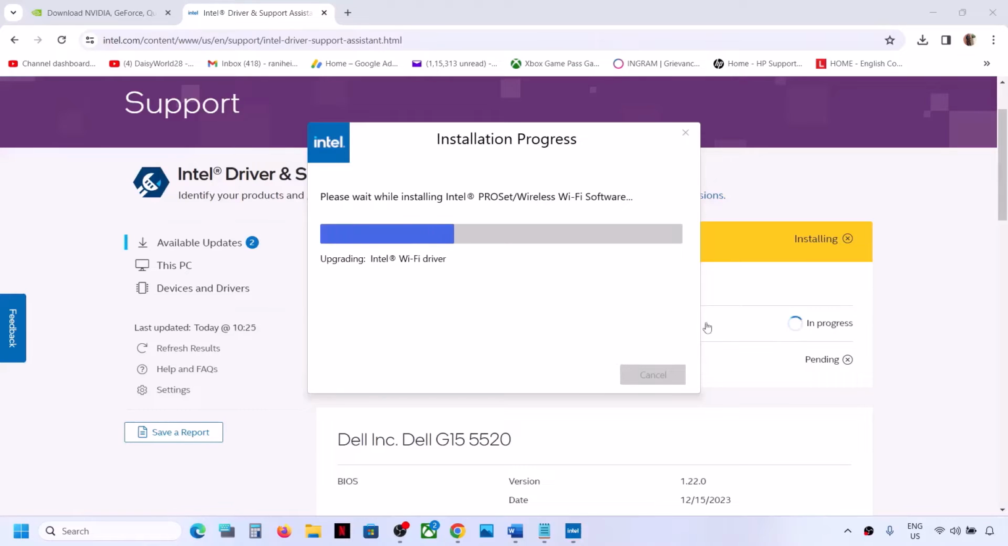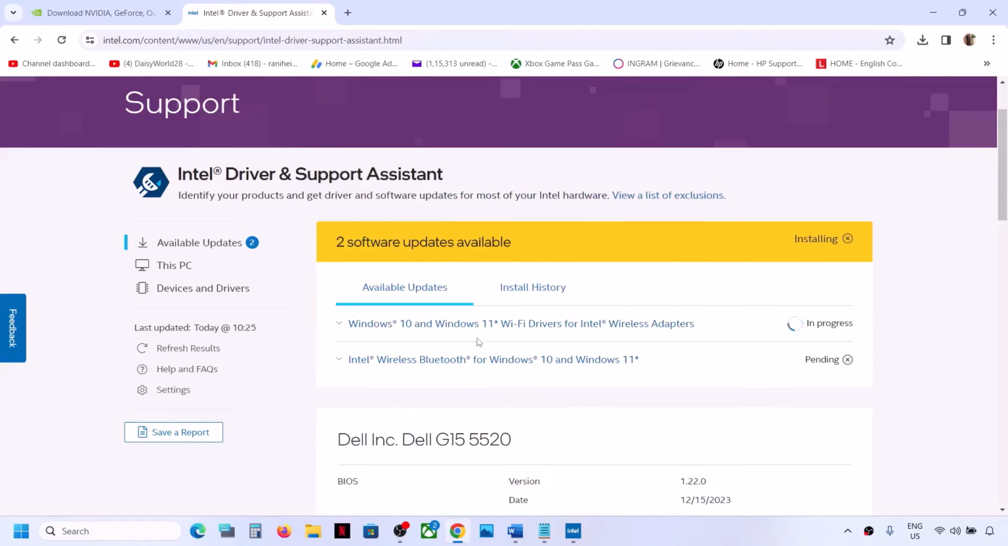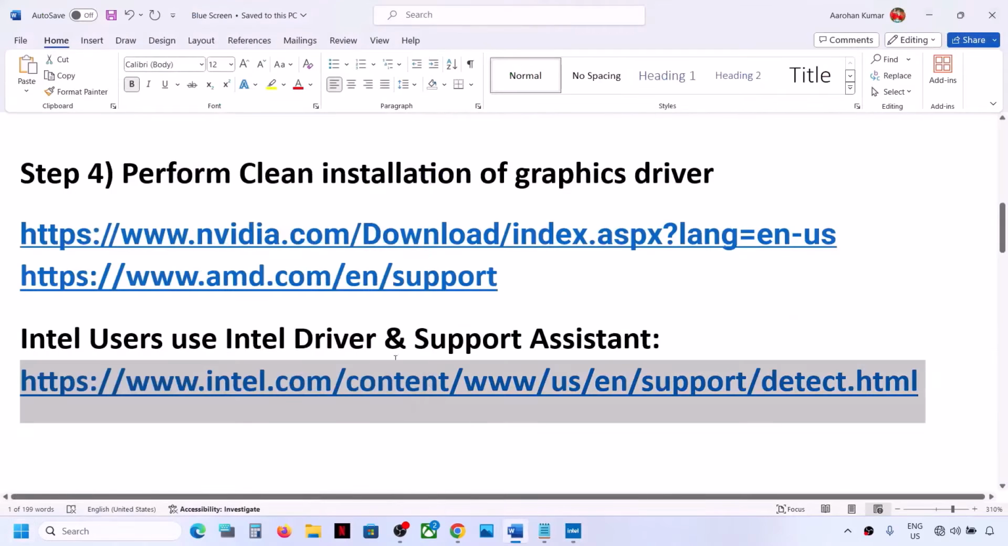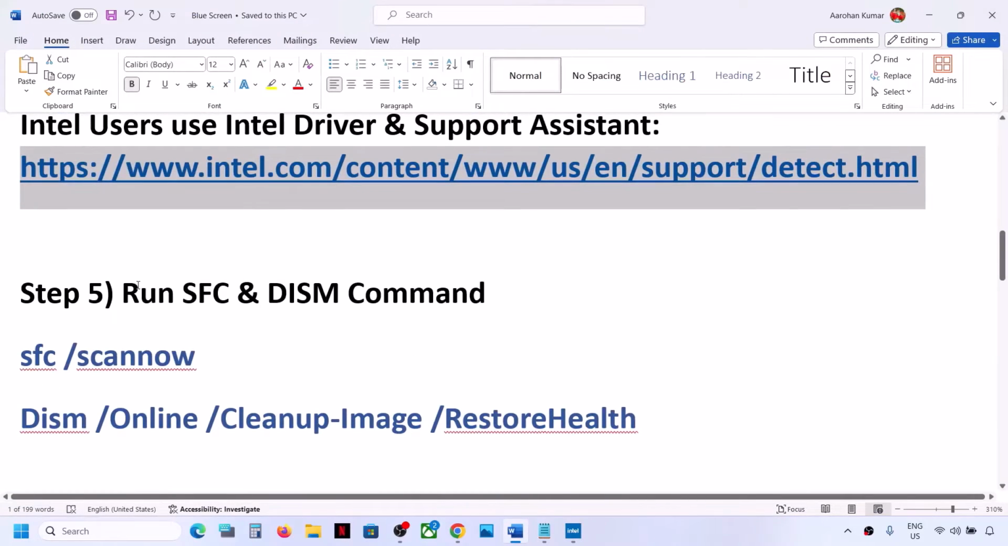Yeah, so let it install, and once all the installation is complete, restart your computer, and after the system restarts you can check. But if you're still facing the problem, the next step is to run the sfc or dism command.